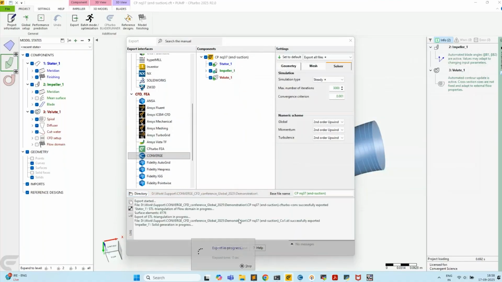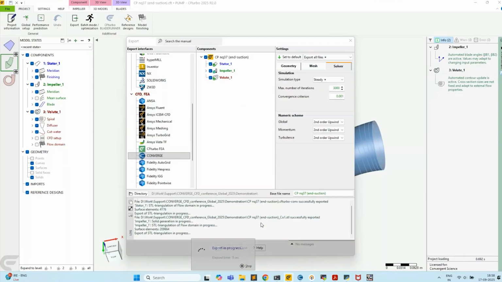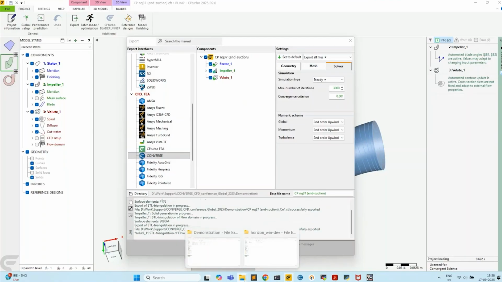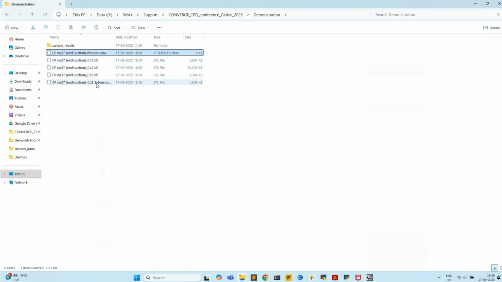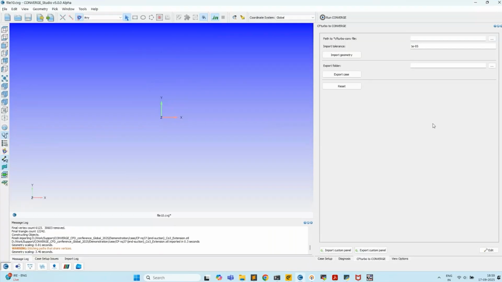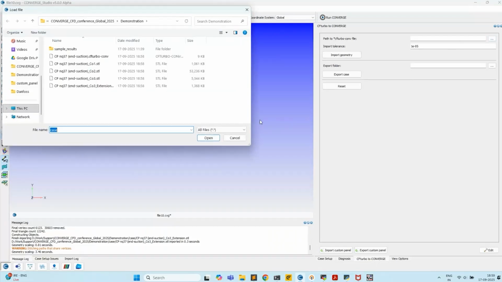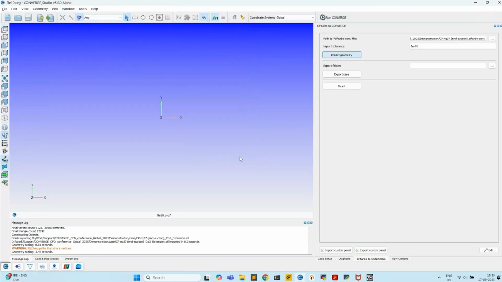And so this process would take maybe 10 seconds or something like that to generate these files. So now, see, it's just generating all these files. So you have the CFturbo conf file and all the STL files. So now I'll come to the Converge side. This is a custom panel where you just give the path to where your CFturbo conf file is. So I can just select this file and ask it to import.